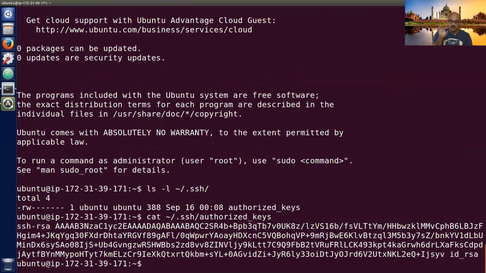The route to those boxes on Oregon region the other day were not available. That's why the traffic was not flowing through all the way to the box, and therefore unable to connect.